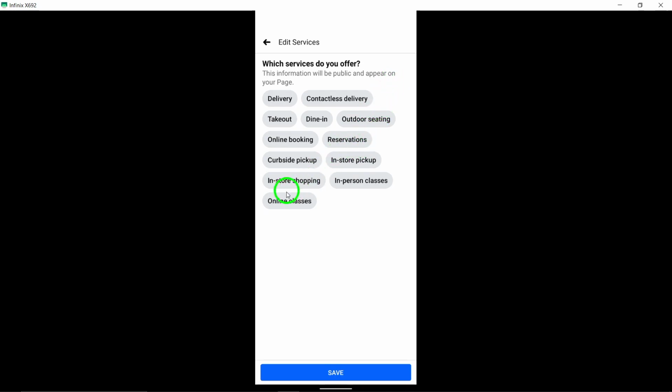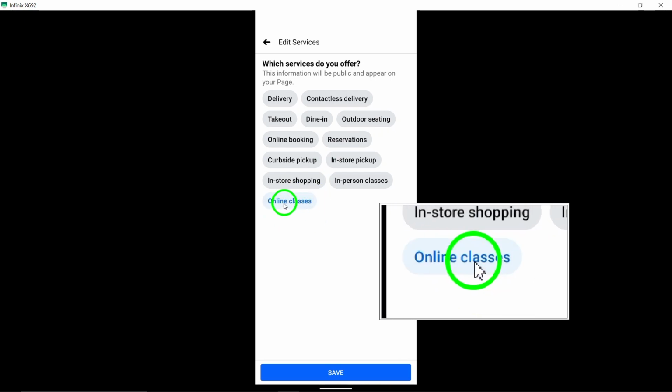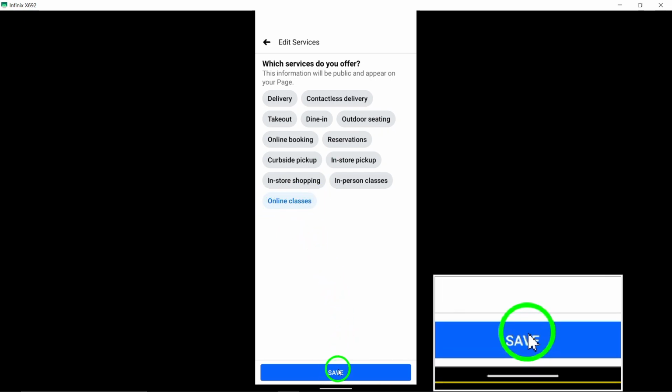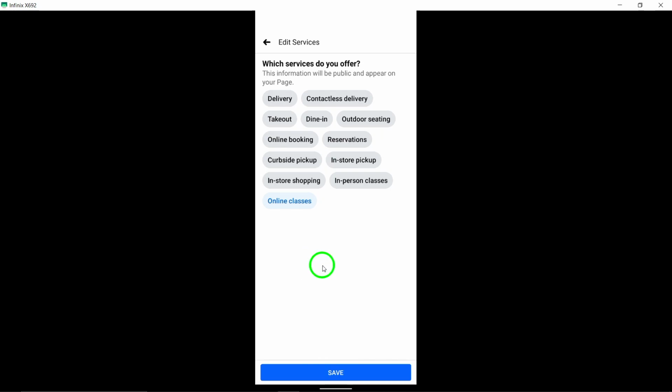Select Online Classes from the options provided, and then tap Save at the bottom of the screen to confirm your selection. Congratulations! You've successfully added online classes services to your Facebook page. Your audience can now easily access and participate in your virtual classes directly through your page.